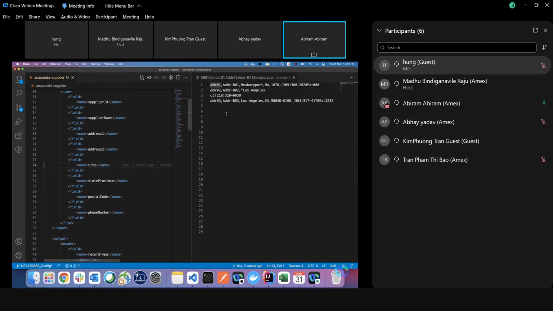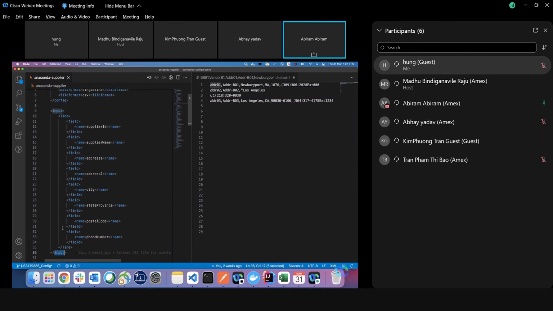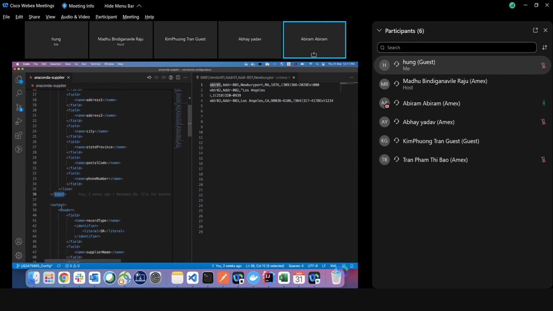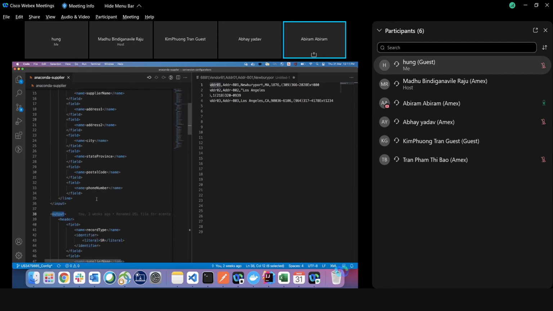Now, in the similar manner, we are just saying state, then the postal code and the phone number. So this input tag is just saying that we are providing you the input in this manner. Now we are also giving you an output tag, and you need to map the data which you got through the input file in this order, the output order. So any questions till now?